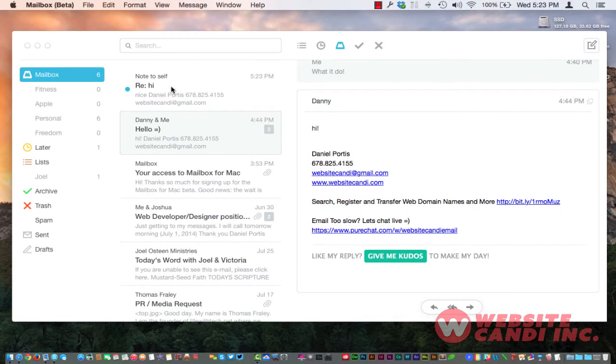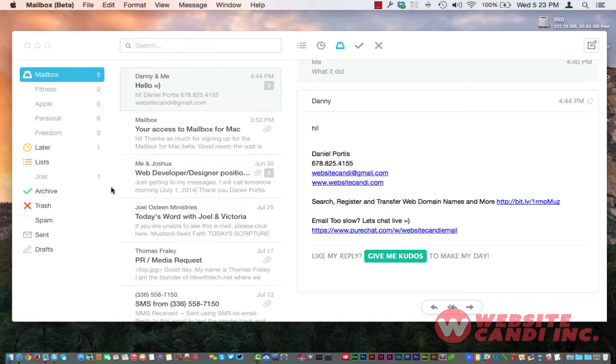And you can see here that I can do the swipe gestures, and I'm using a trackpad, or you can use any type of mouse to do this. You can see where I can just mark this and throw it in the trash, and I'm done with it.